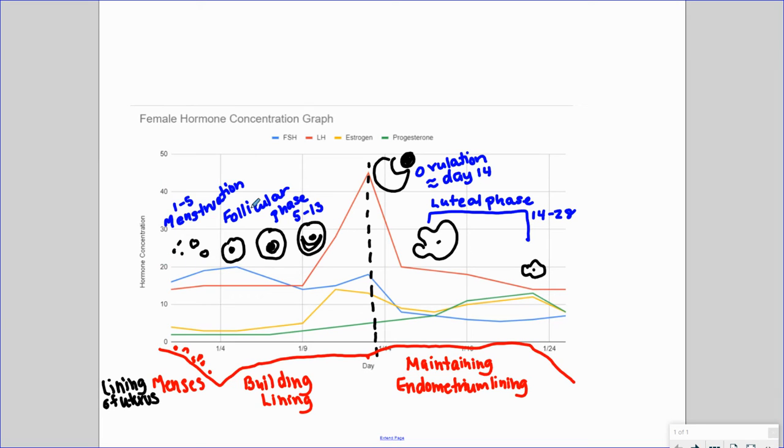Days 5 to 13 is the follicular phase. And what is it doing? Well, it's building the lining of the endometrium. So there's a couple things happening. I'm having immature follicles become mature follicles. I have the loss of the endometrium lining and then the building of the endometrium lining. I have the buildup of FSH and the buildup of estrogen. That's all happening within the first 14 days of the cycle.